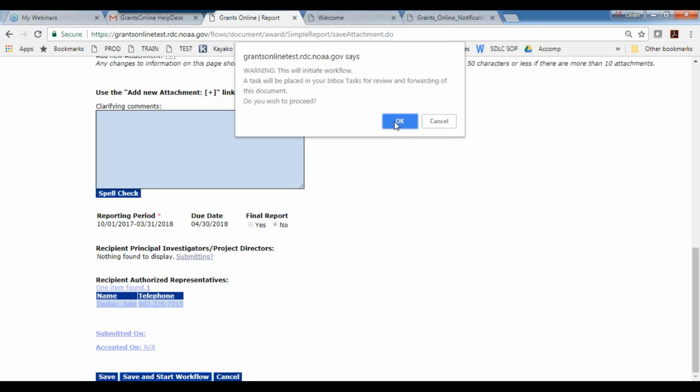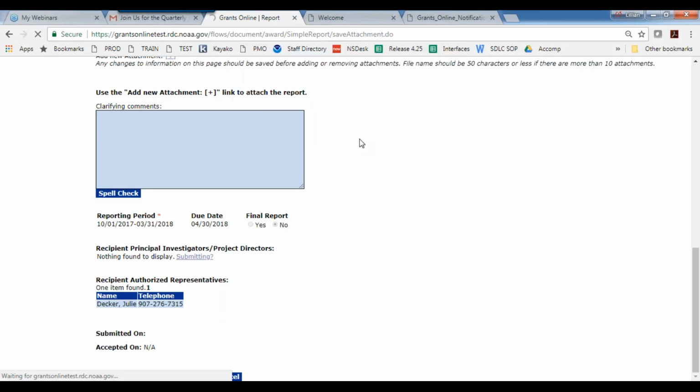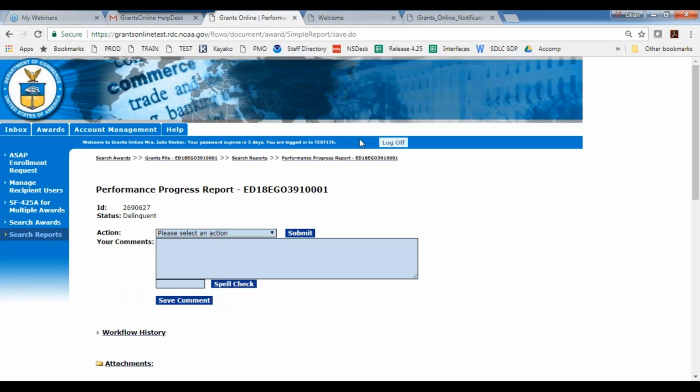It's got to pop up. Do you wish to proceed? Yes. Now, I have not submitted this to the agency yet. When it says Save and Start Workflow, it's actually giving you the chance now to start the workflow. You have now created a task in your inbox. Whoever has started this action, they now have a task in their inbox, and that task will now allow them to forward the report to the agency.